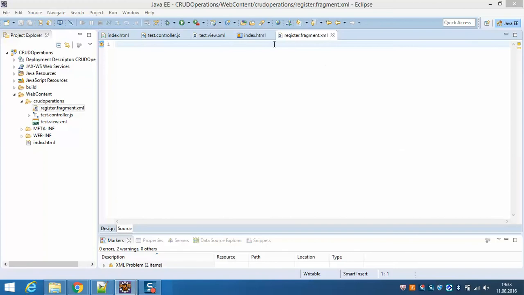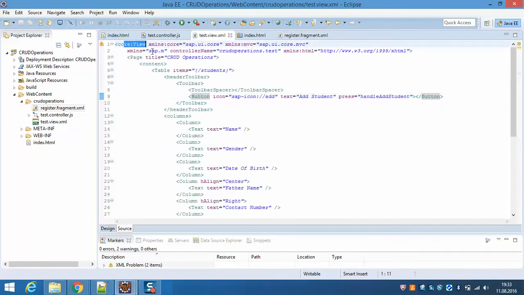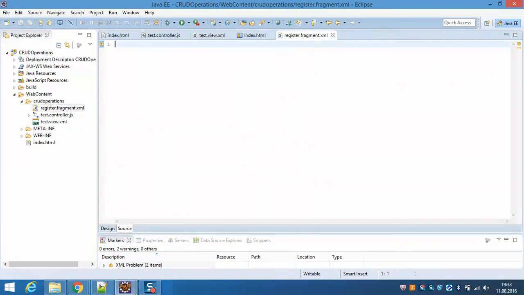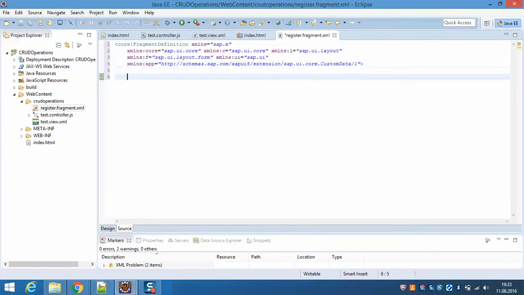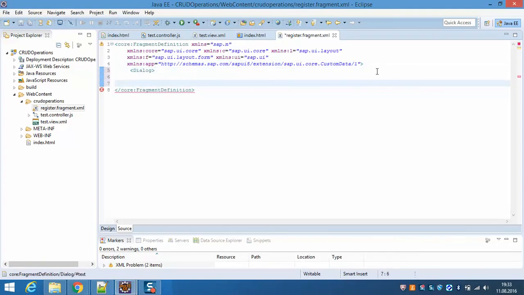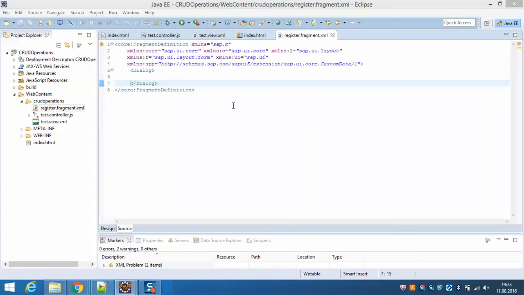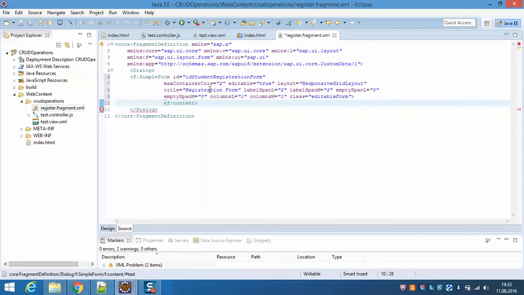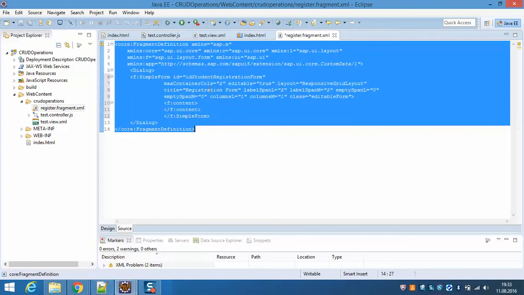The way we create this view, we are going to create the fragment. If you want to create a fragment, there is something called core:FragmentDefinition. Create a fragment and then implement it. Since it is a dialog box, create a dialog box in here and close the dialog box. Inside this dialog box, let's create a form. We're going to create a form, then the form content, and inside it, let's create the form.